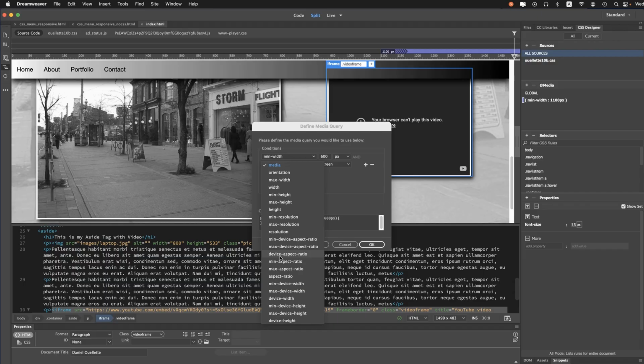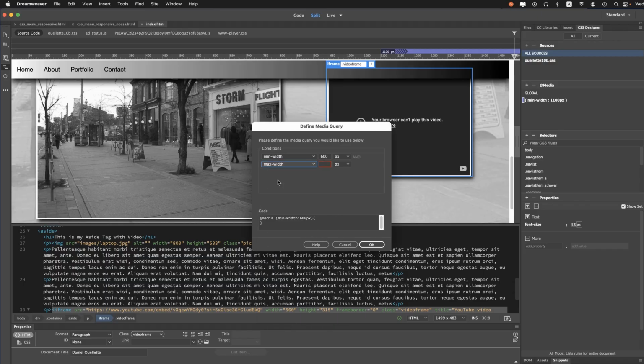Maximum width. There we go. And since this is at 1100, I'm just going to bring it 1 pixel below that. Okay, so that will be 1099. Hit my tab key to enter that.